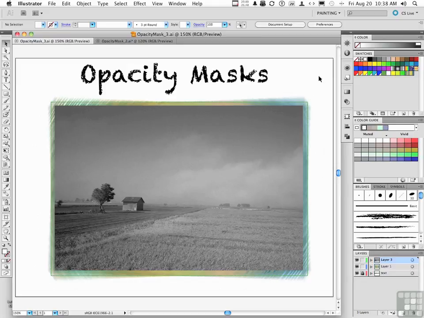I think you're going to like this. Opacity masks do not have the same restriction that's applied to a clipping mask. And by that I mean, clipping masks must be a vector shape. You can have anything under them that you want, but the shape must be vector. Opacity masks are not held to that same standard.